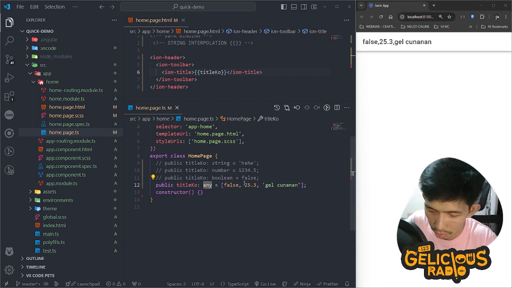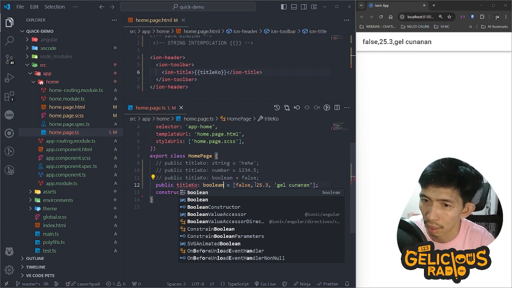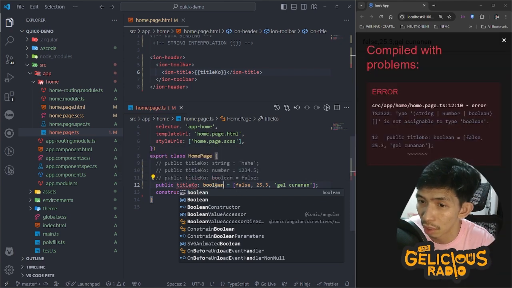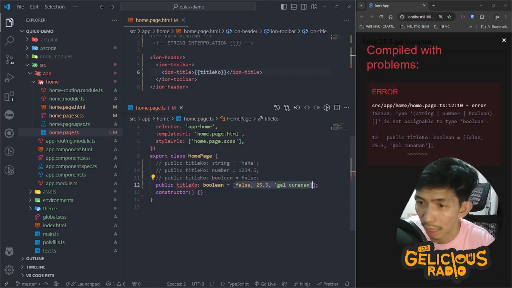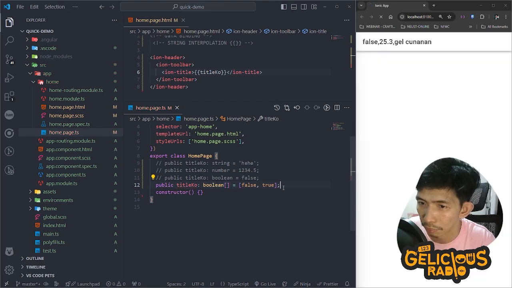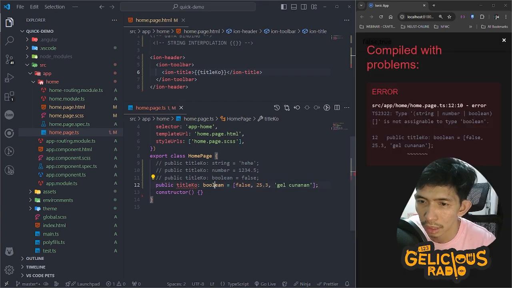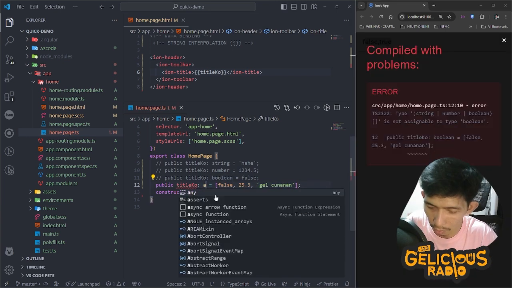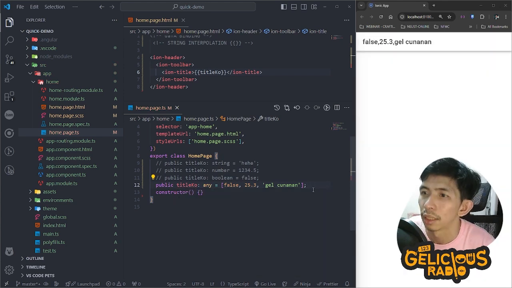Kasi kapag nilagay ko dyan, Boolean, okay, magkakaroon tayo ng error kasi hindi naman Boolean lang yung laman ng ating array. Pero kapag puro Boolean yan, for example, false, true, Boolean, lagyan natin ng ganyan. Okay, so lalabas ngayon yung false, true. If, katulad nga ng example natin, marami siya mixed, pwede mong gamitin si any. Okay, so yan yung mga pwede mong gamitin sa string interpolation.